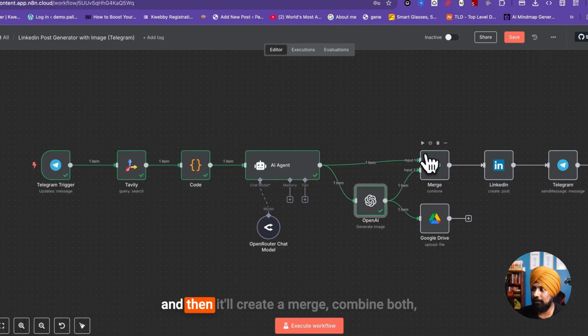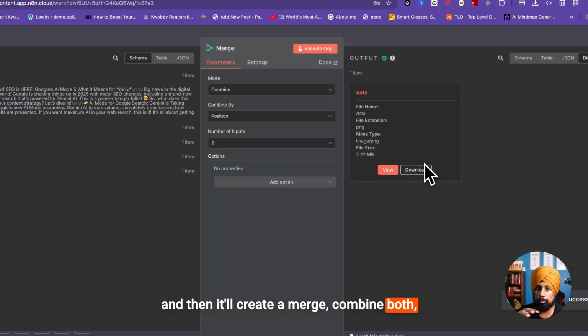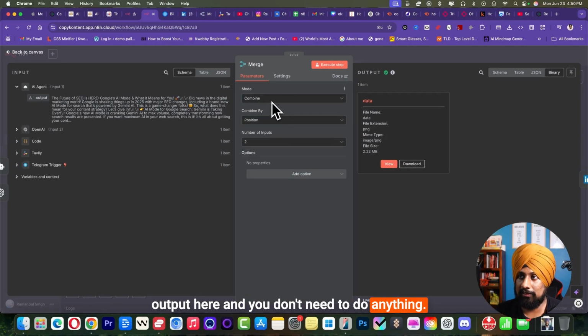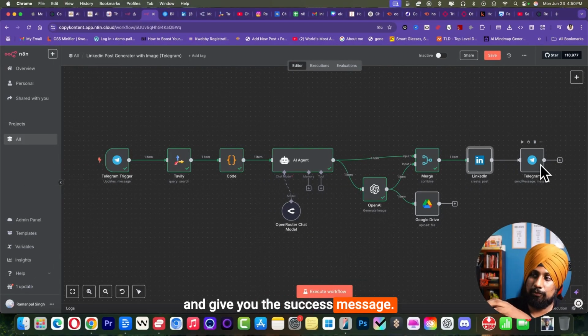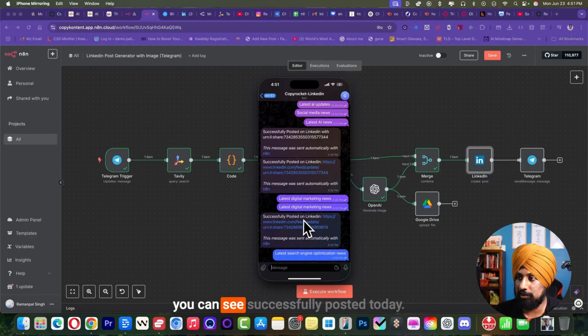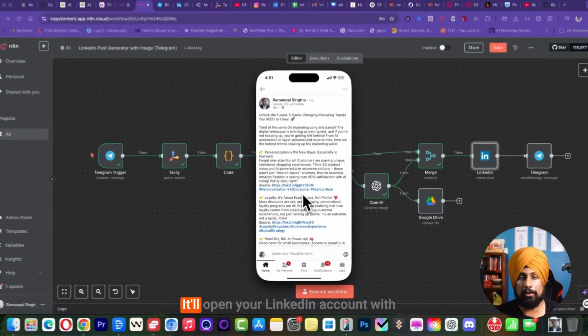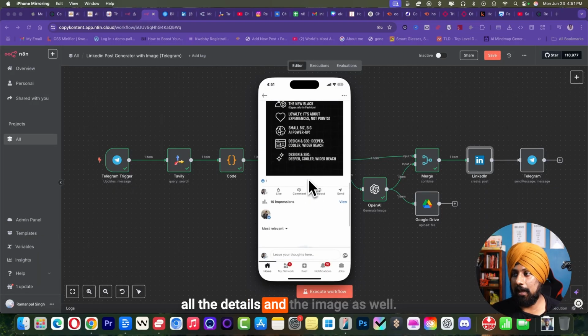You can go ahead and then it creates a merge, combining both outputs here. You don't need to do anything. It does the job, and then will post to LinkedIn and give you the success message. This will be the success message. As you can see, successfully posted to LinkedIn. This will be the URL, and there you go. Now when you open this, it will open your LinkedIn account with all the details and the image as well.